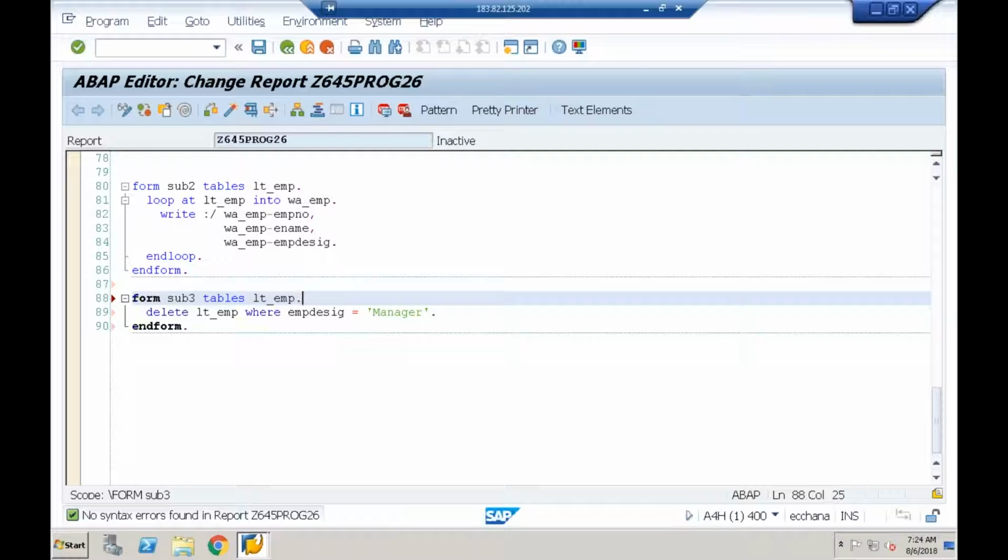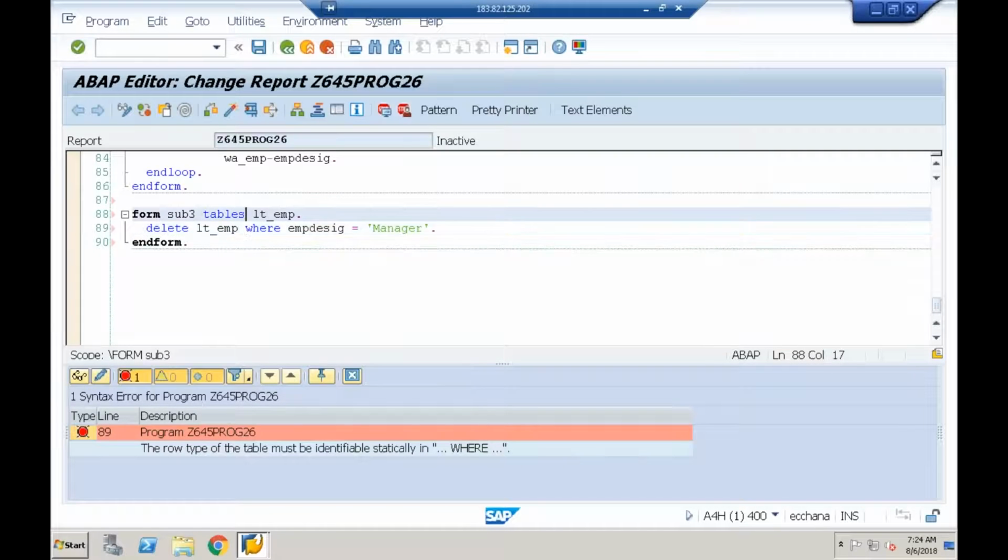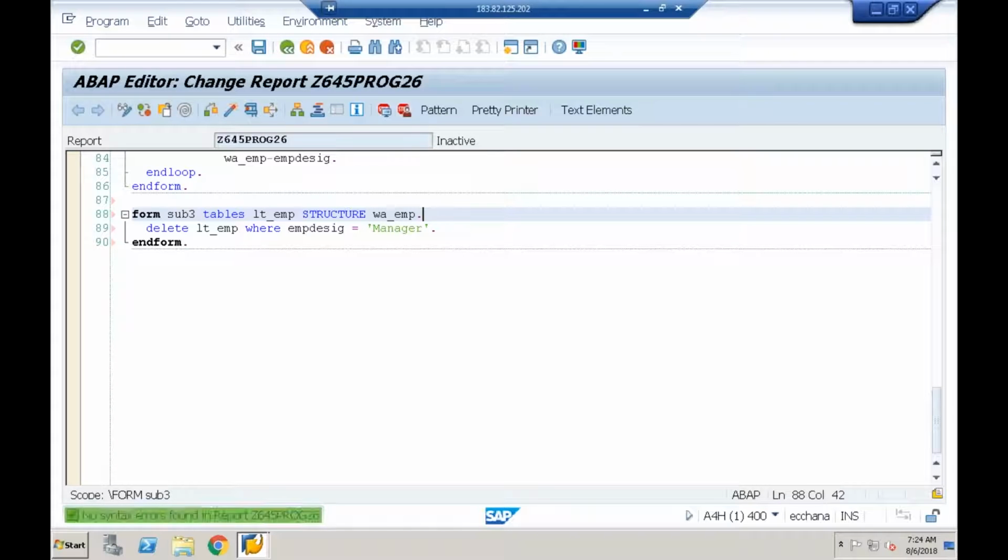What is the error I got? You have to go by the error. The row type. Row type is nothing but work area. So here you have to say row type is nothing but structure, line type, nothing but structure, work area. So here you have to use the keyword STRUCTURE. What is the work area declared for that? W_EMP. Done. Let me check it now, save it, check, no syntax error, done.